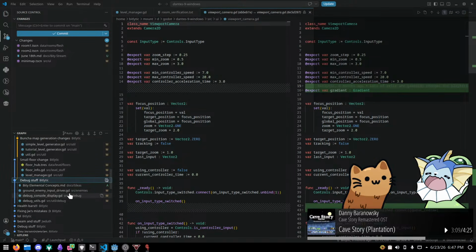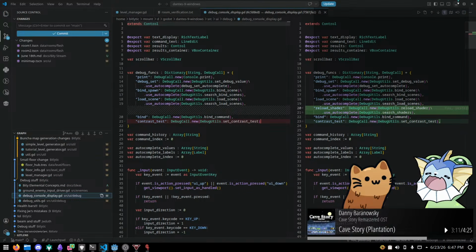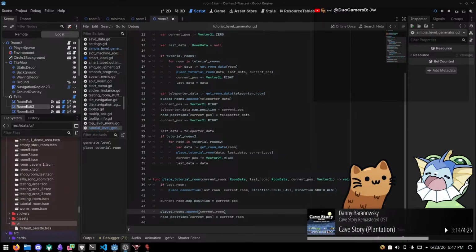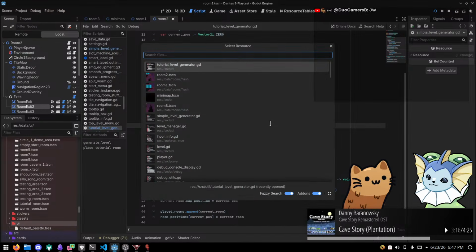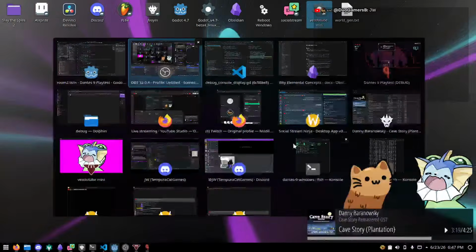This debug stuff. What was this again? Reload shader. Oh yeah. So one of the issues whenever I write shaders is if I go to, like, what's a shader that's on the screen right now?